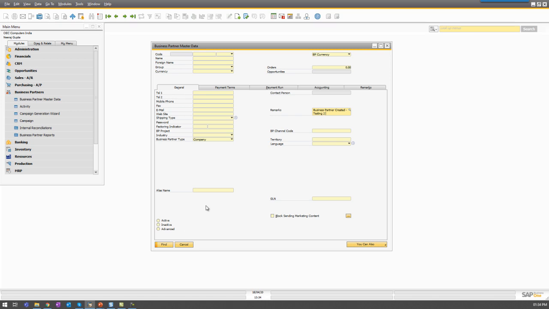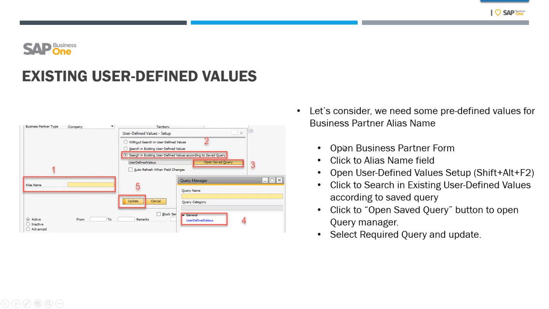So let's move back to our presentation. We also have another option, which is that we can define the user defined values using queries. Let's get started with the existing user defined values. Suppose we require alias name valid values for the business partner form. Then we need to open the business partner form, click on the alias name, and use the shortcut key Shift+Alt+F2.